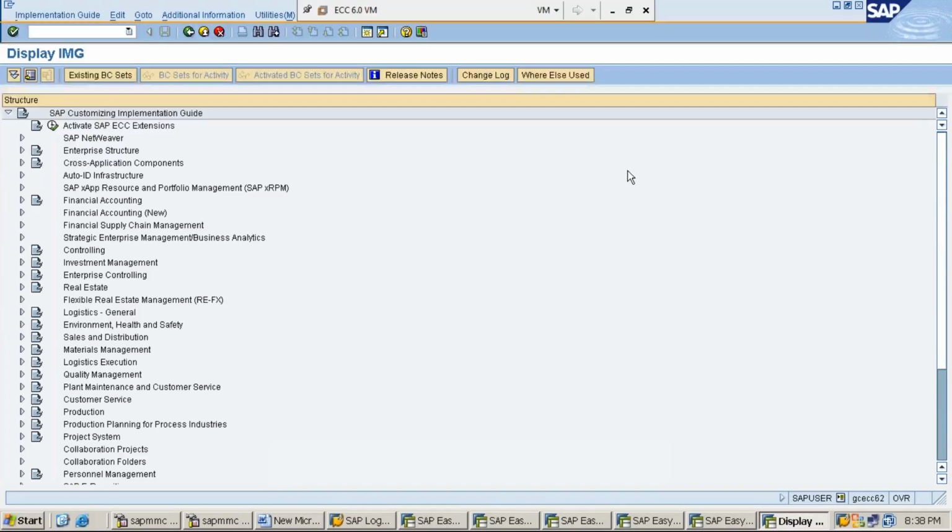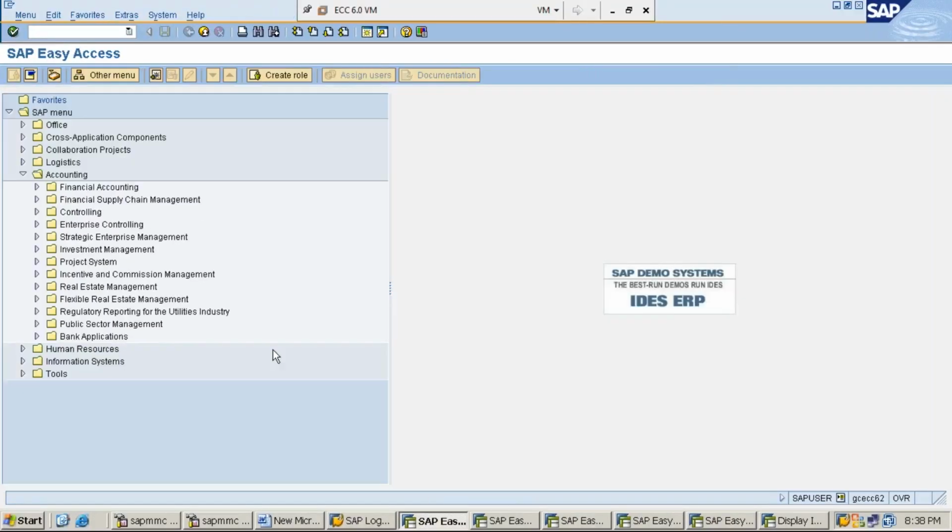So I repeat once again, the IMG screen will be used by the consultants where they will do the required settings, and the Easy Access screen is the screen used by the end users for processing the transactions. This screen will be used not only for processing transactions, but also to generate various kinds of reports required by the organization.